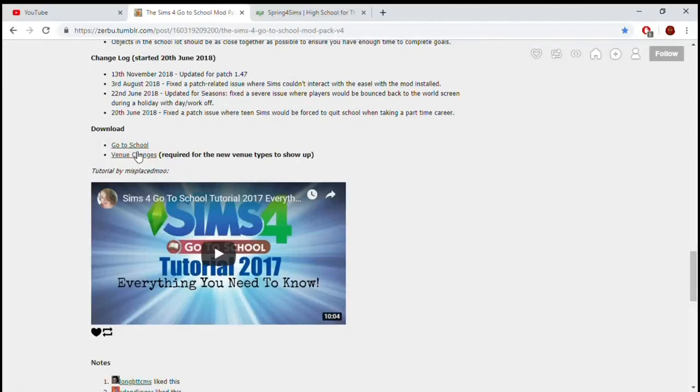So first off, you need this here. There's also a video explaining this here. It is a little outdated, so I thought I would just make another one, seeing as this says 2017 and it's 2019. So you need the Go to School, this is the mod. And then you need this, which is the venue change.